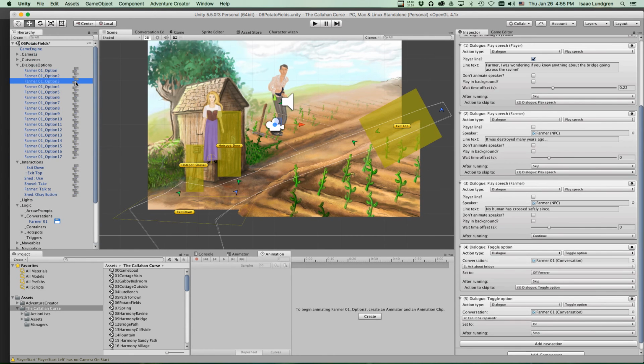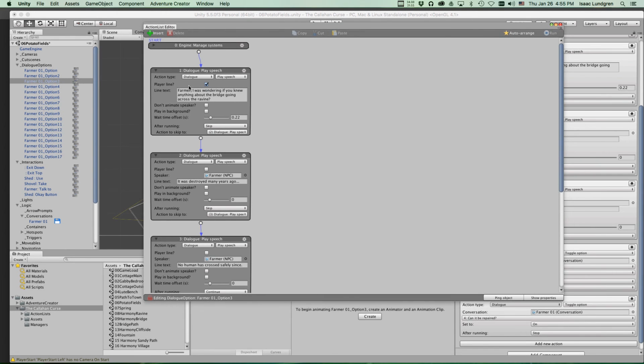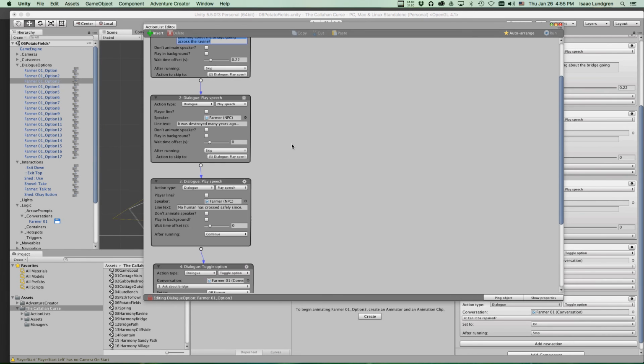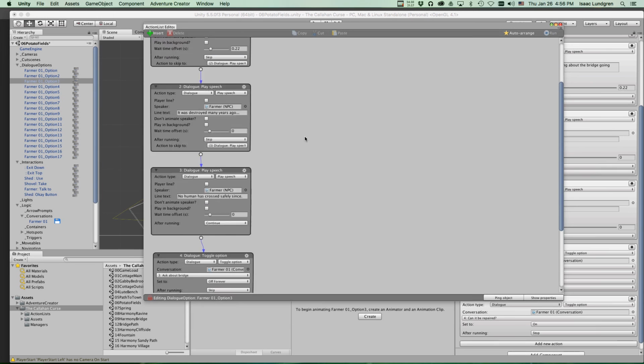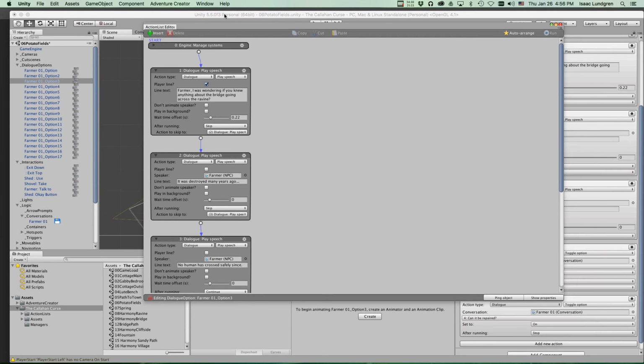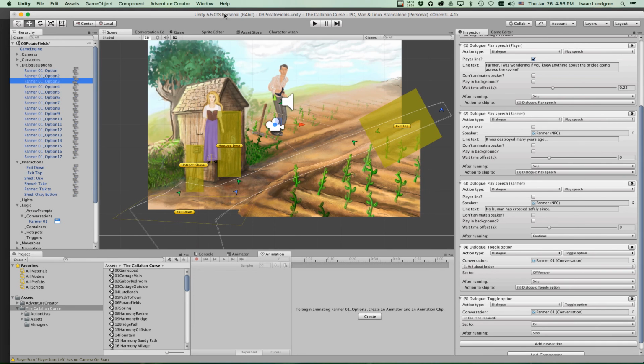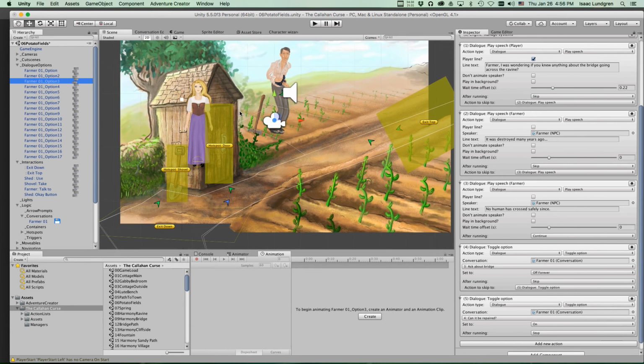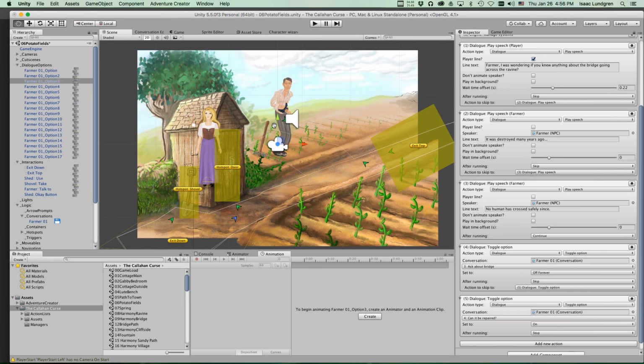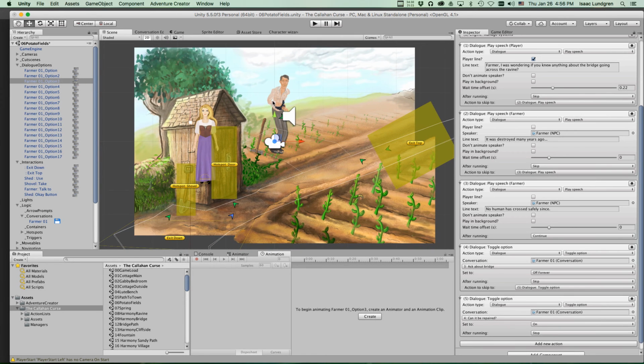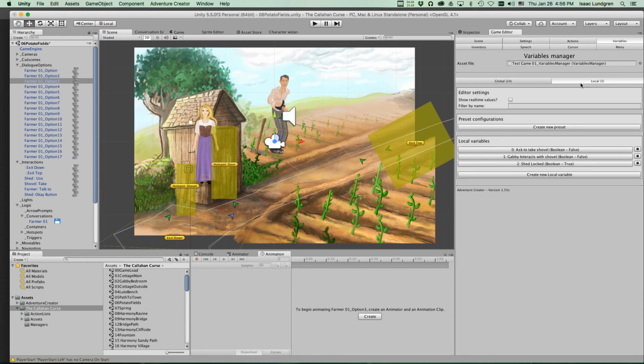So then that option will be available. Said it was option number 3. Farmer, I was wondering if you knew anything about the bridge going across the ravine. I've got this whole conversation in here. So this is linked to a variable. The whole point of all of that was to tell you, that's what makes your game smart. If you want to talk to somebody, but you don't want that option to be available until you've done something in the game, you want to create a variable for that. And those are in here.